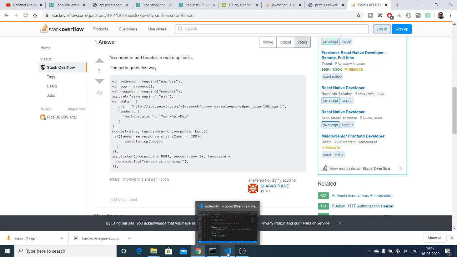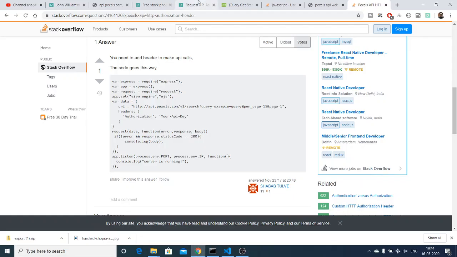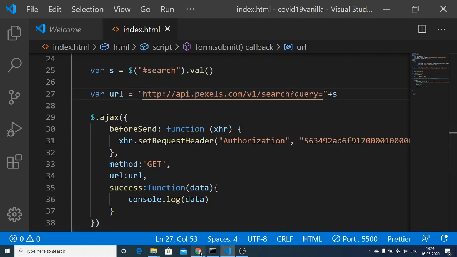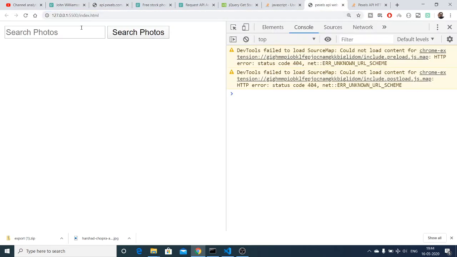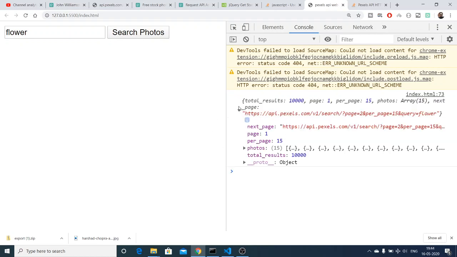And what thing are we missing here? Let me just see. We are missing this. Let me just redo it. We are missing this. This is not q, this needs to be query. I think that we are making a mistake here. And now you will see that, guys, it is returning the images here.